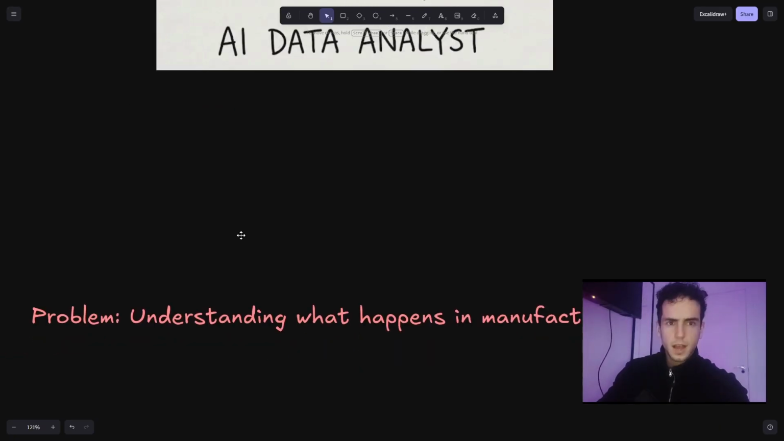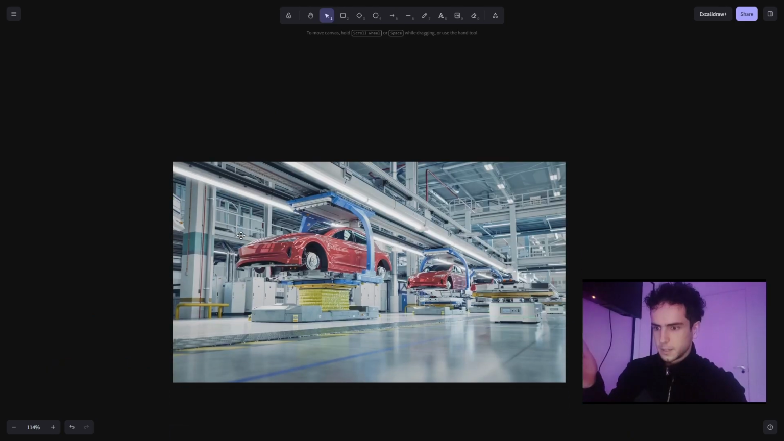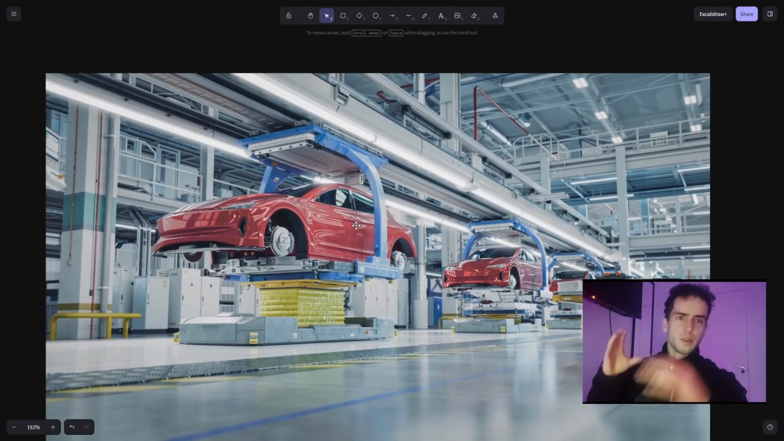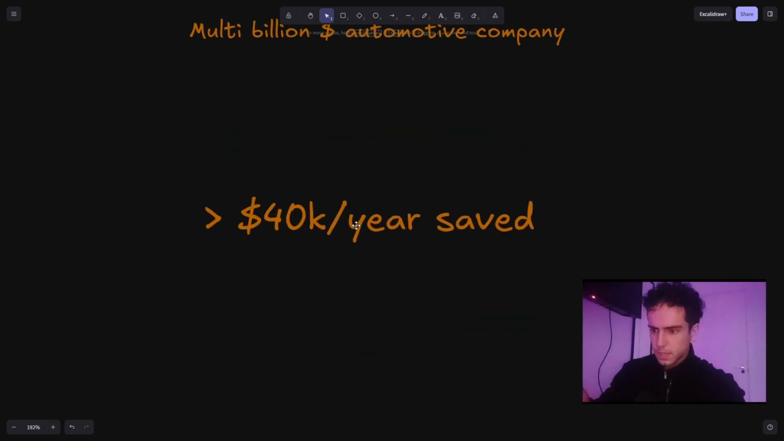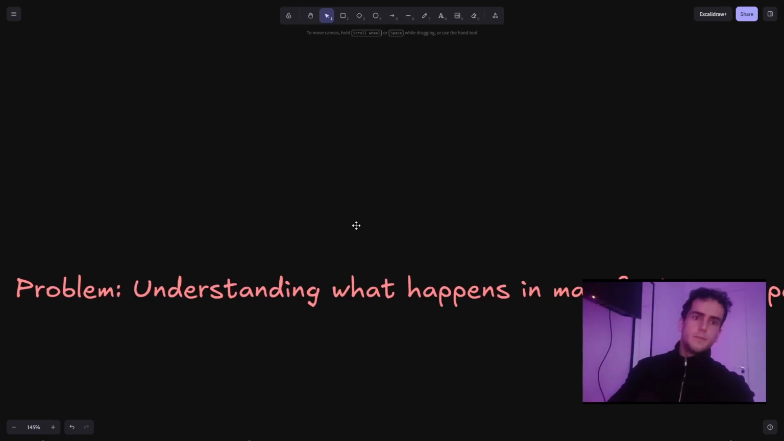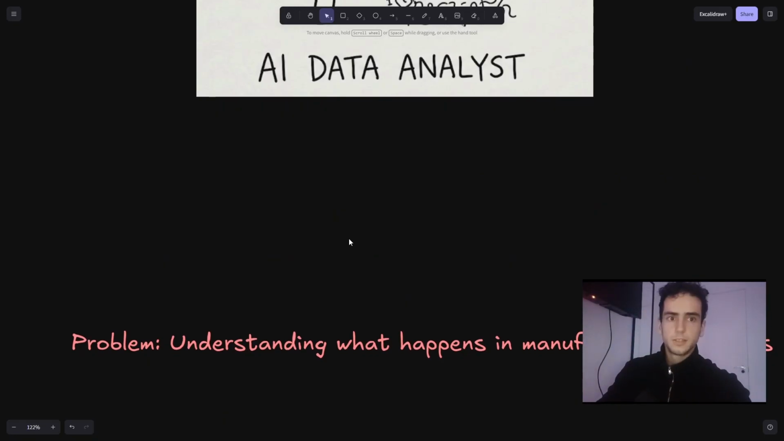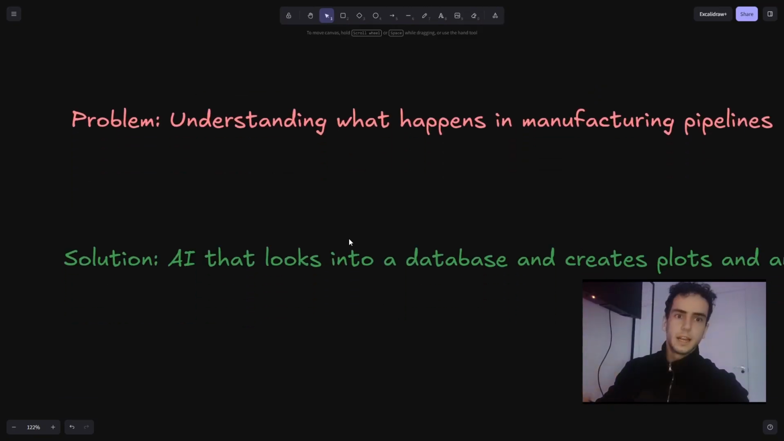First, they had a problem understanding what was going on in their manufacturing pipelines. As you saw in this image, these are very complex pipelines, with many robots, many machines working at the same time. And they were gathering tons and tons of data from all the robots, all the machines, but they didn't know what to do with that. So they had a person working here full time, just making different analyses, making different plots. Basically they had a person hired full time just to understand all of this data, create plots and see what's going on. So my solution to them was, let's create an AI that does exactly that.